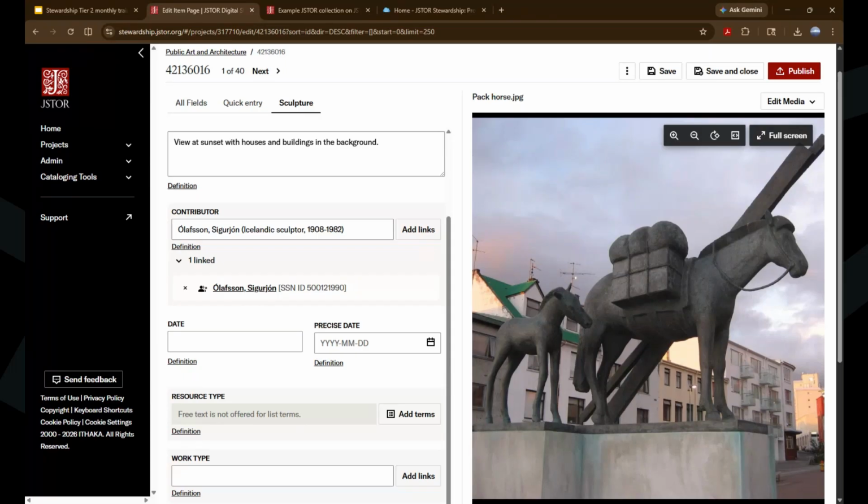If you have a very precise date, like a publication date, you can enter that in the precise date field, which, as you can see, only accepts data in a date format. In this case, I know that the sculpture was created in 1966, and I know the photo was added in 1984. So I will enter that information.